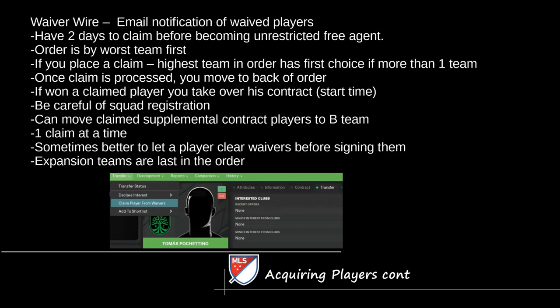So please get that myth out of your system. It's not true. Okay? Also, when you claim a player off waivers, as you can see down below in that image, I can select the option to claim him off waivers. If I am the one that wins that claim, I assume that player's current contract.